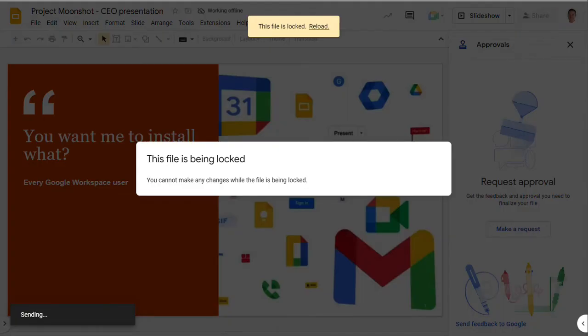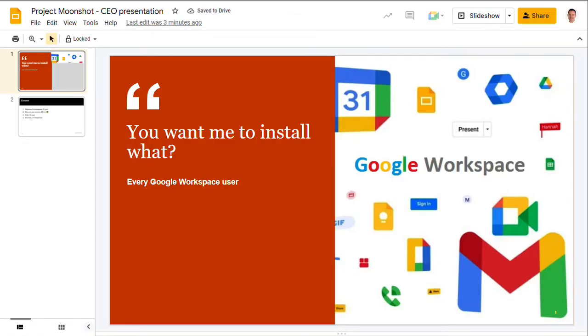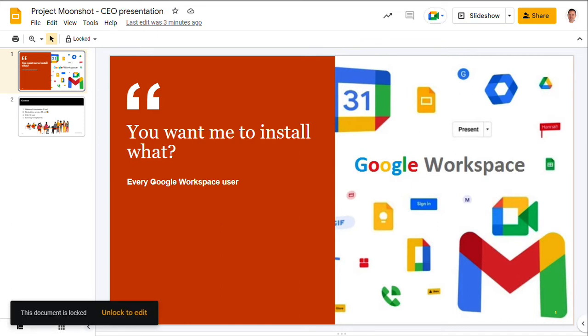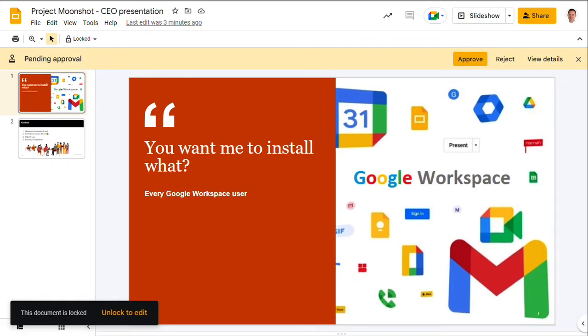When I started the approval process, I asked the file to be locked, which means it can only be viewed. All views in Google Drive will now display a lock icon. Any editor can click the lock menu to unlock the file, but that would stop the approval process. A large bar will show that the file is pending approval.